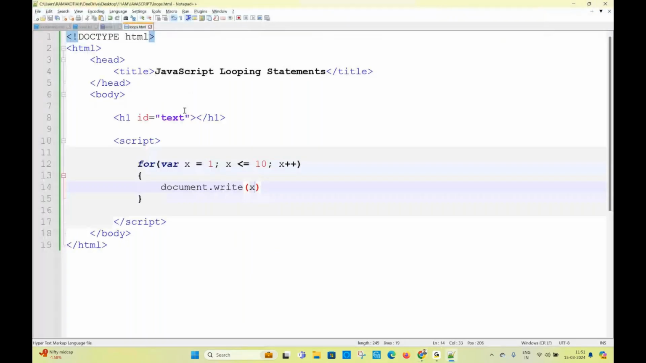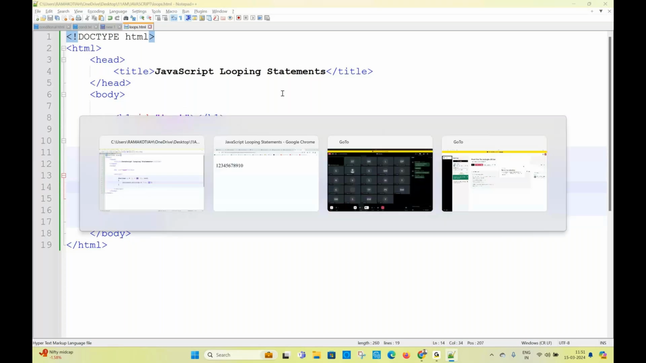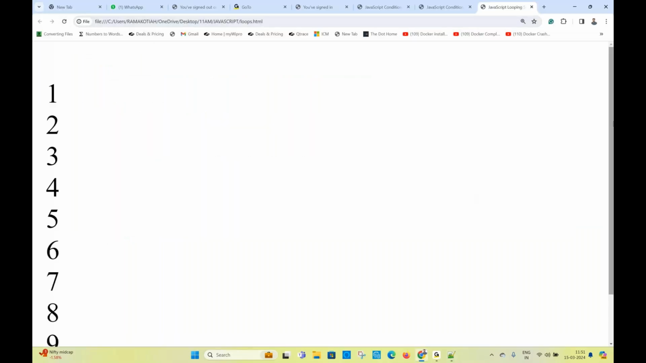Now I want to bring each number to the next line, sir. Use append one break tag. I'm just concatenating the break tag to the number. Now all the numbers are coming one by one.